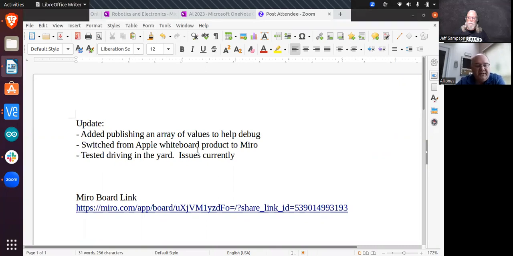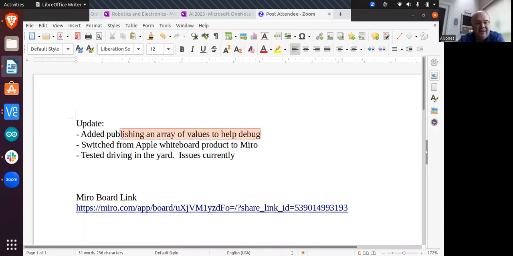Couple things to mention. Jeff enlightened me about publishing an array of values that here to date had been just sort of internal variables. So I did a little bit of that, which helped.